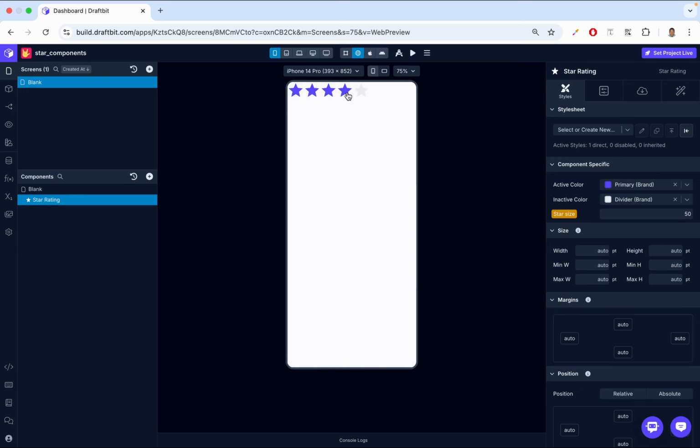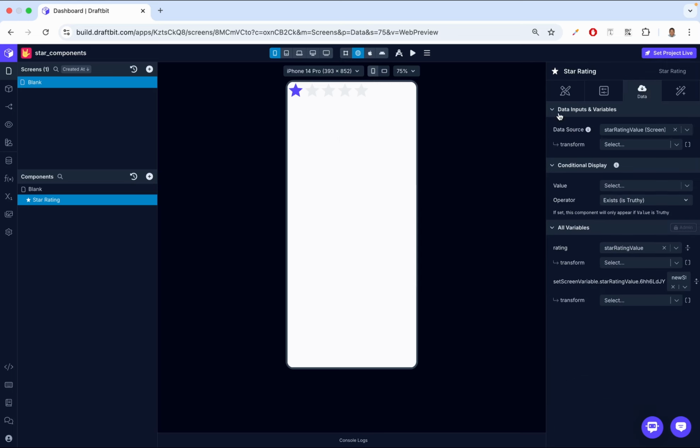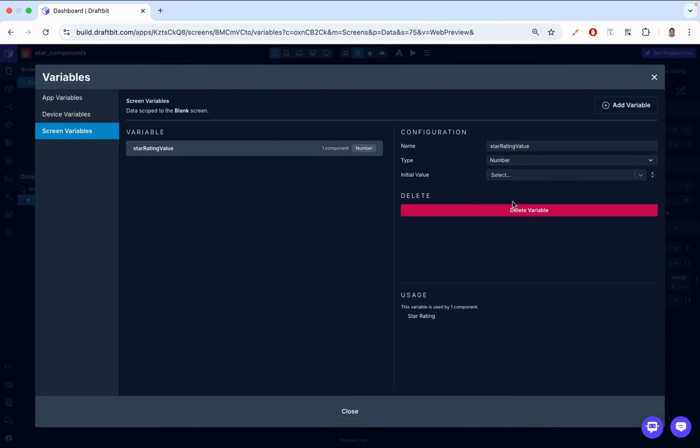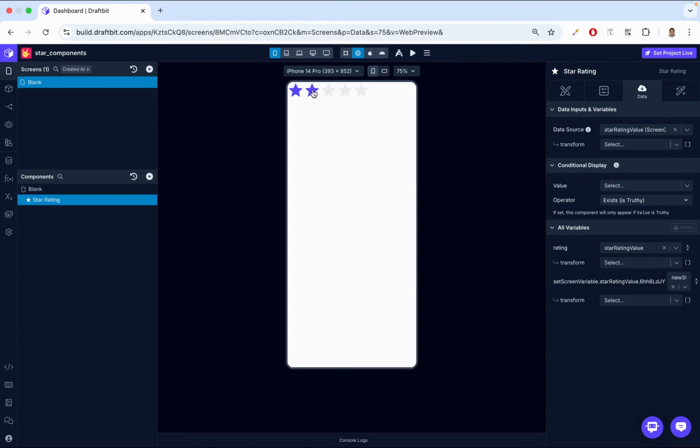We can pick a star. Then let's head over to the Star Rating Data tab. And first we have the data source. By default, when you create the star rating component, it automatically creates the star rating value variable. If we head over to variable, we'll see that the star component has created this variable, which is a number. And when a user selects a rating, the star rating variable updates automatically to reflect the chosen value.